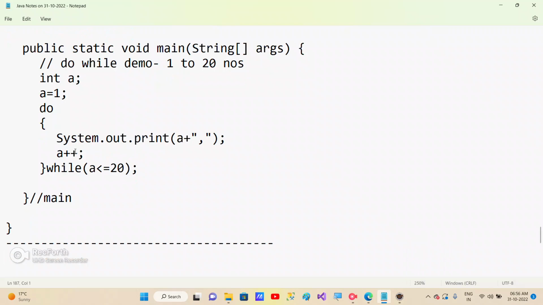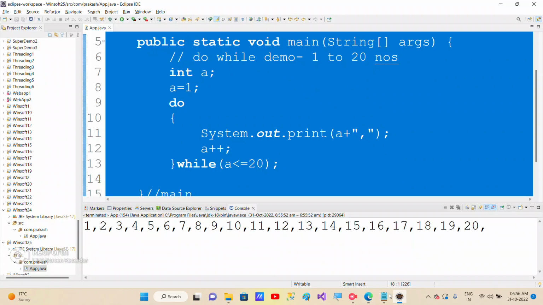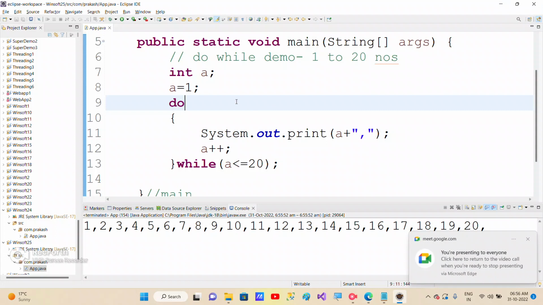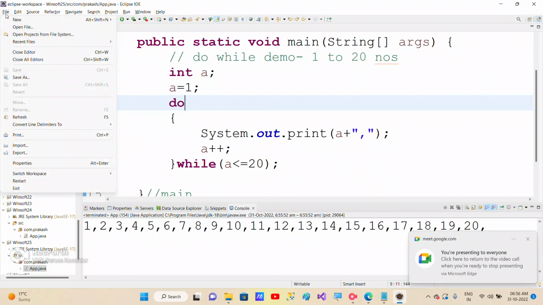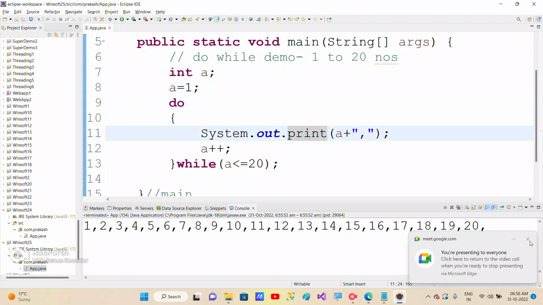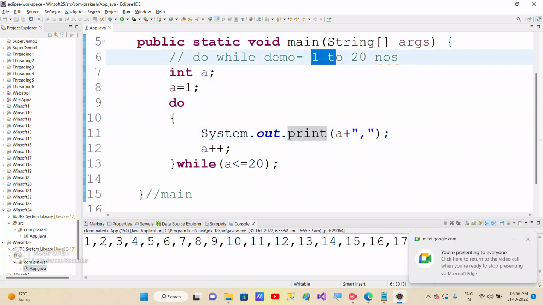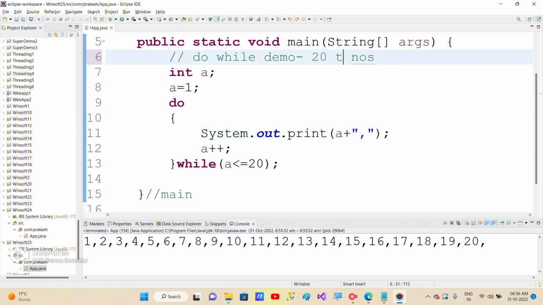No doubt, sir. Yeah. So let's try to print 20 to 1 numbers in reverse. First 20, then 19, then 18, like that I want to print. Tell me, guys, what should I do? What are the changes I need to make to the program? I want to print 20 to 1 numbers. First 20, then 19, 18, like that. Tell me, guys, where should I change?